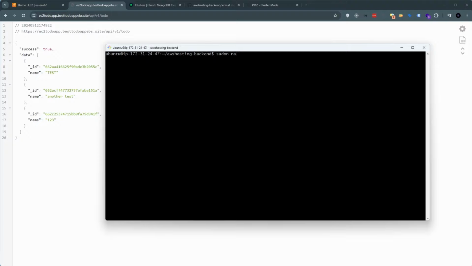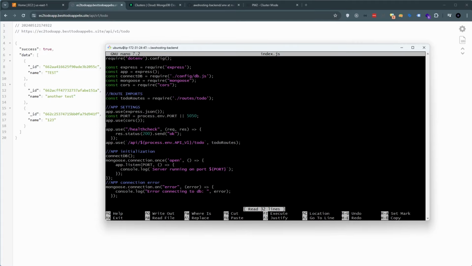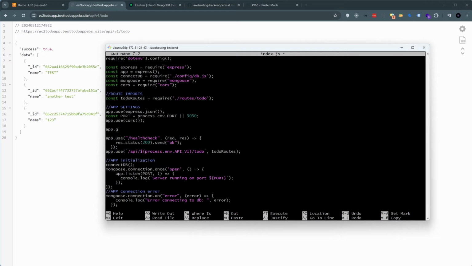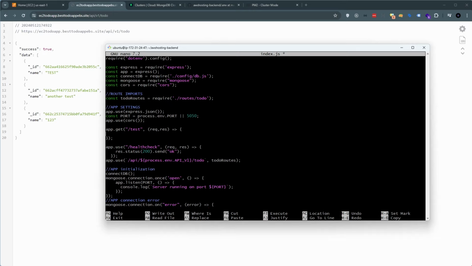Let me demonstrate real quick what I mean by that. We're going to use nano and modify the index.js file. This is our entry file for our application. Let's say I'm going to add a GET request to our current application on the /test route, with request and response. Some of you may have guessed already what's going to happen. Then we do res.status, let's say 200, and we're going to send some message to the user. Let's say test, test, test. All right, we're going to save with Control S.